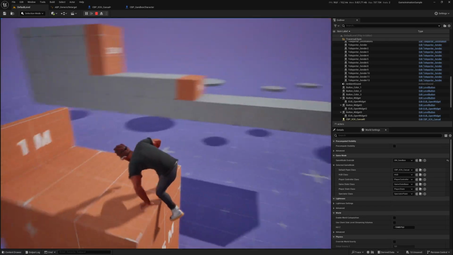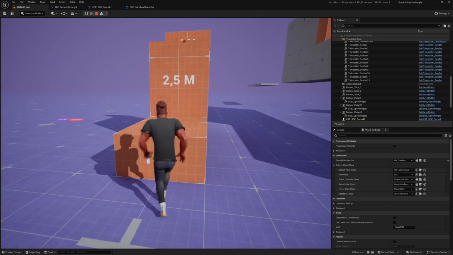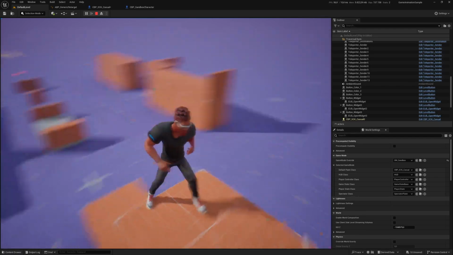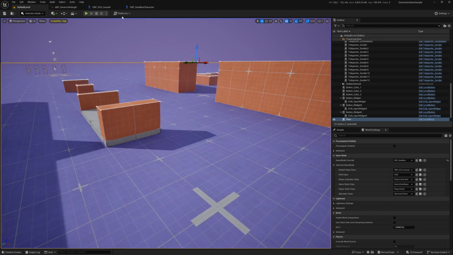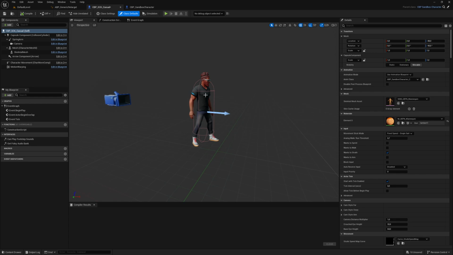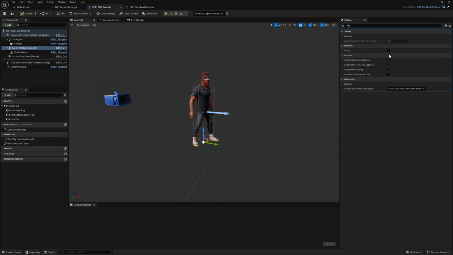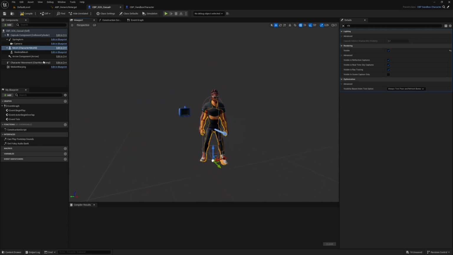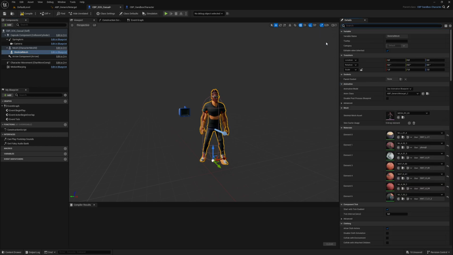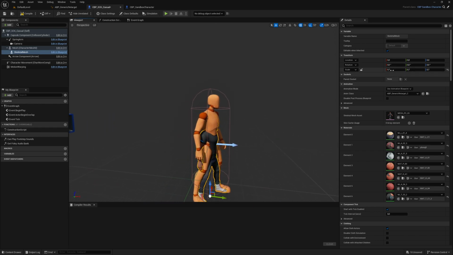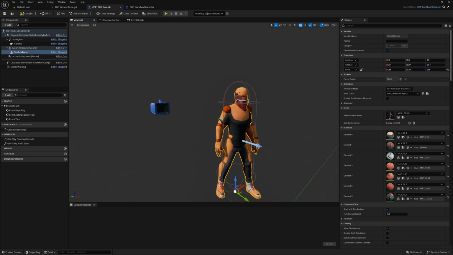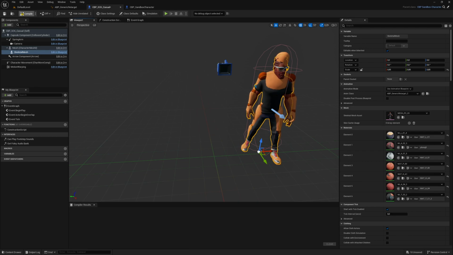There's one problem here because our character is a little bit bigger than UEFN mannequin. We can adjust retargeter or we can change the size. I want to change the size here. First, I want to see my character to change my size. And I want a little bit scale down, like that. This is too much, maybe like that. That's not bad for now.